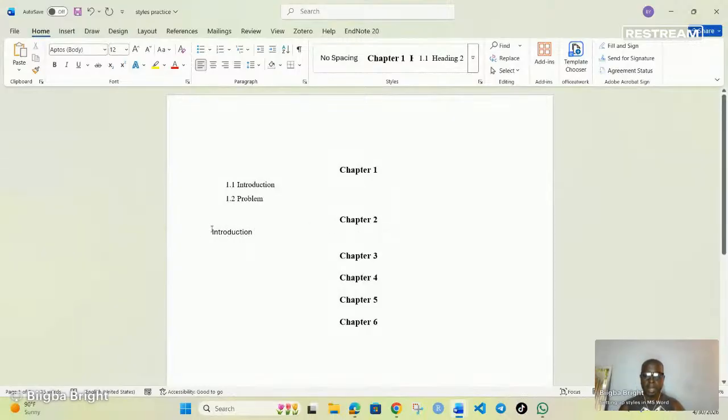So I can highlight on it. Maybe I can just highlight on it like this and click my header 2. You see that it automatically gives me 2.1. It means I am in chapter 2, then in that order. So when you set up your styles, it makes your work very neat.